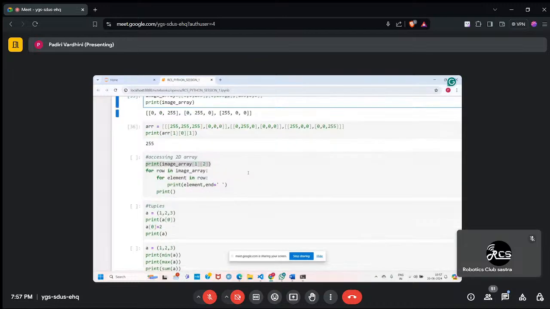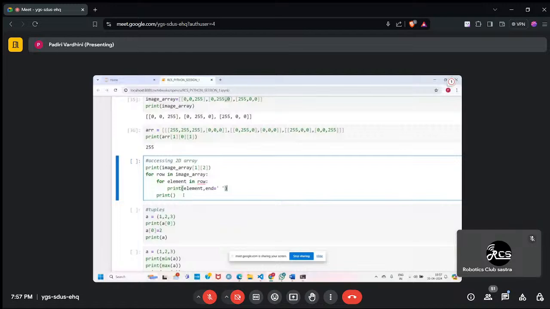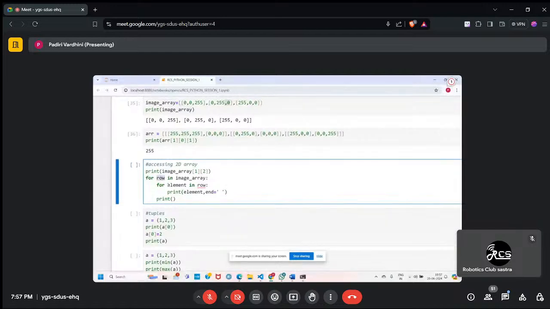For accessing each and every element, first I'm iterating through the rows, and in each row I'm iterating through the elements, and I'll be printing them separated by a space in between. So this is how it works.